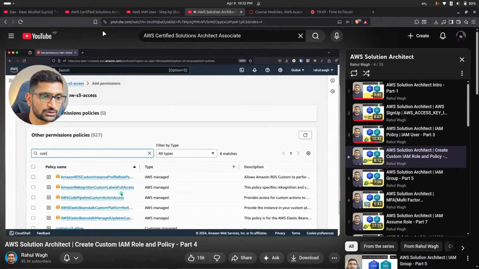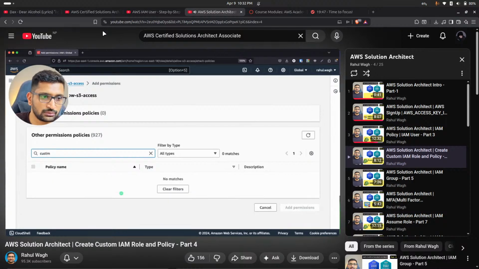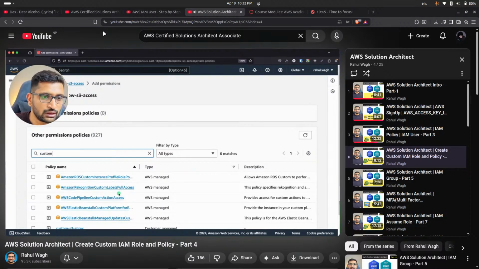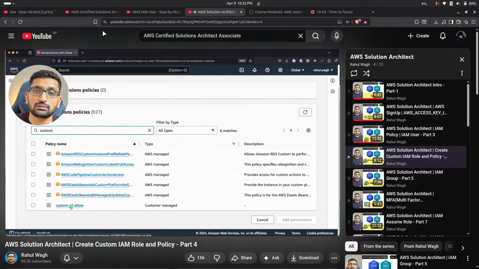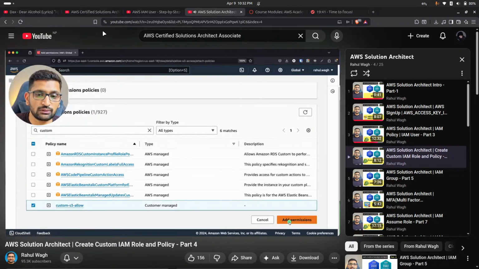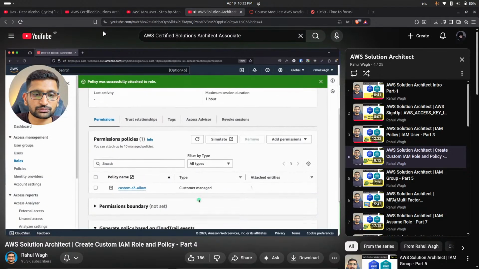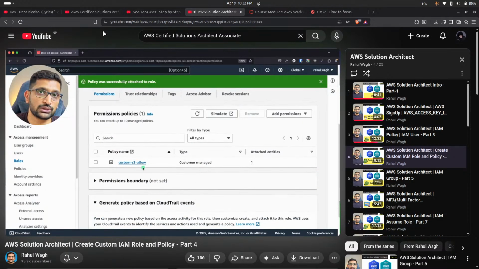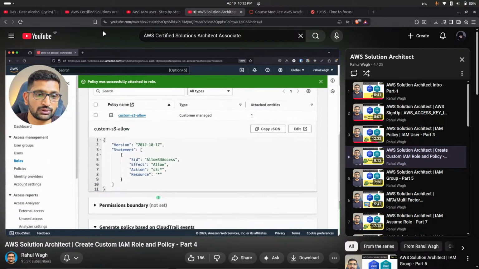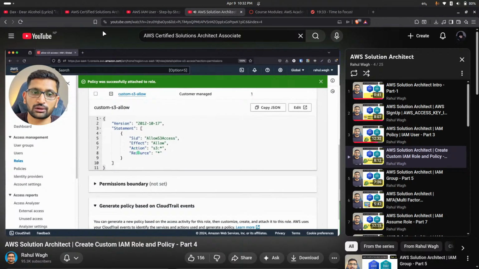Yeah, so it should be like custom, and here you can see this is the custom S3 allow policy. Just select that one, click on add permission, and here you can see that custom policy has been added. If you expand this one, you can see the policy content over here.